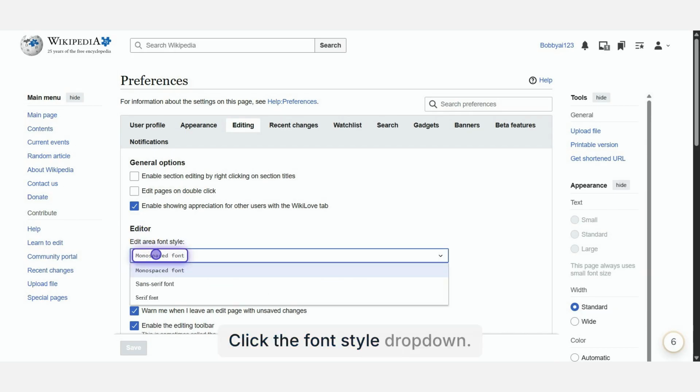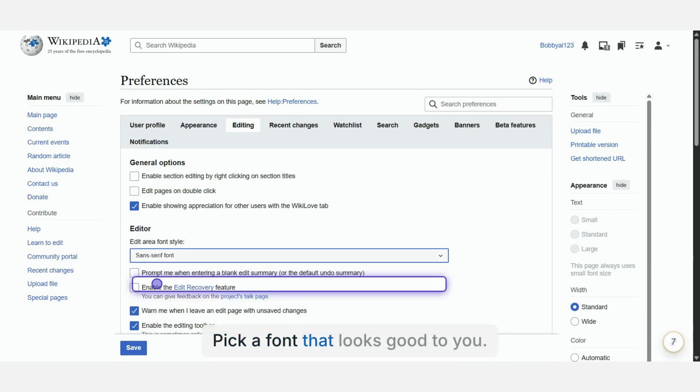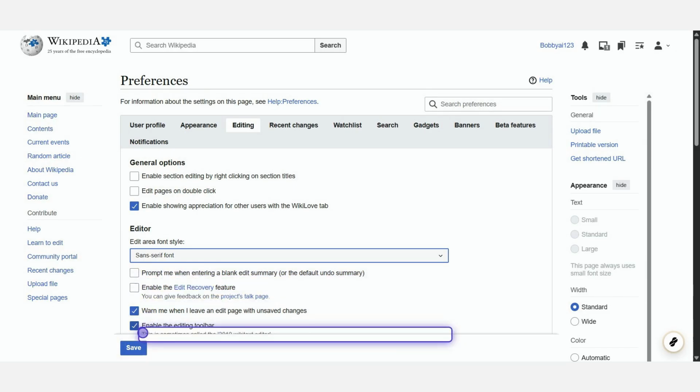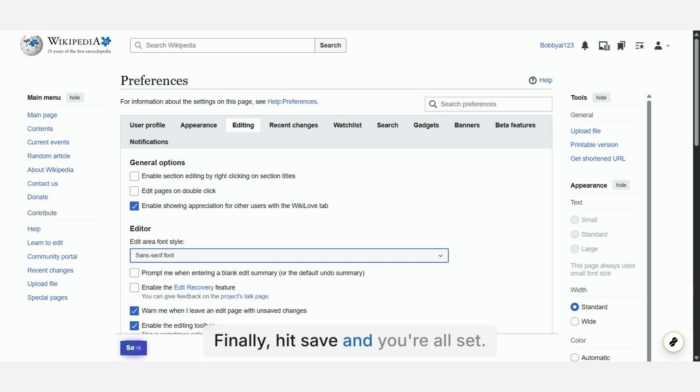Click the Font Style drop-down. Pick a font that looks good to you. Finally, hit Save, and you're all set.